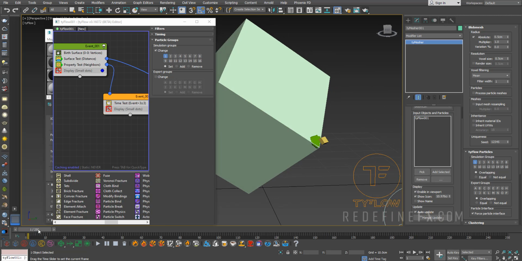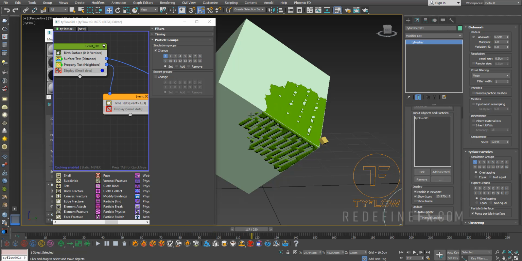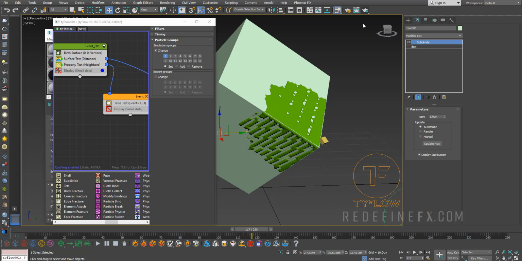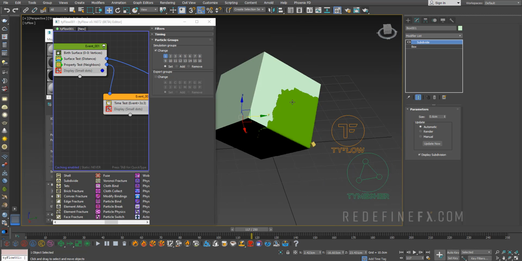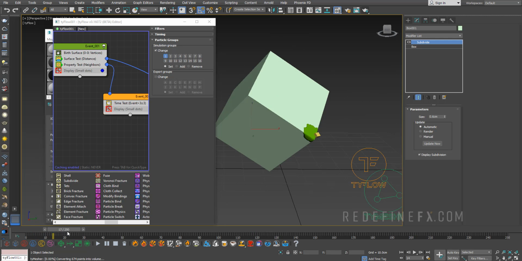So that's pretty good. But now the issue is that there's not enough particles being born on the surface of this cube. So we need to go back into the cube for the subdivide and maybe set this to something like 0.6, which should give us a ton more resolution. So now you get much nicer coverage. And if I sort of scrub forward, you can see we have our virus effect.